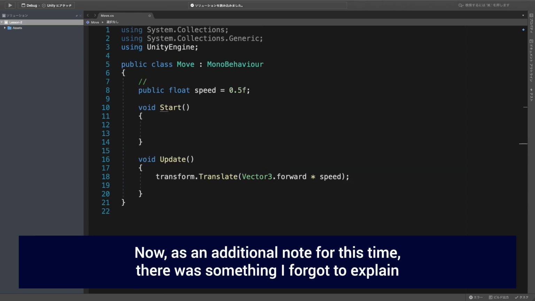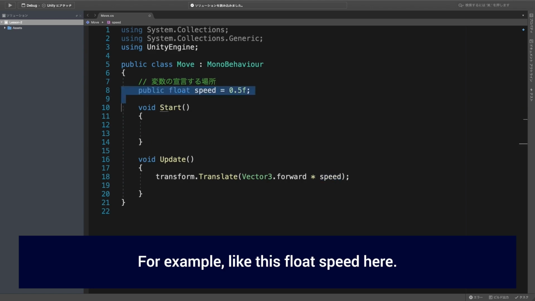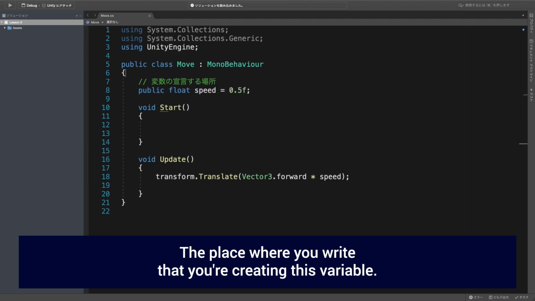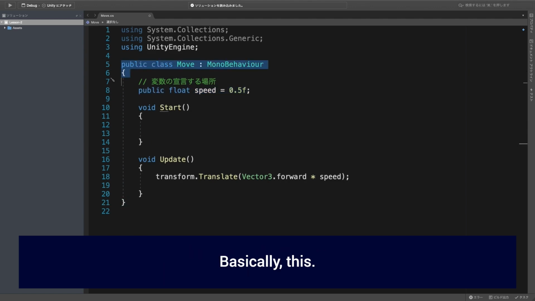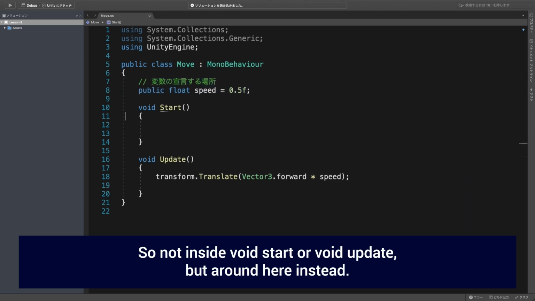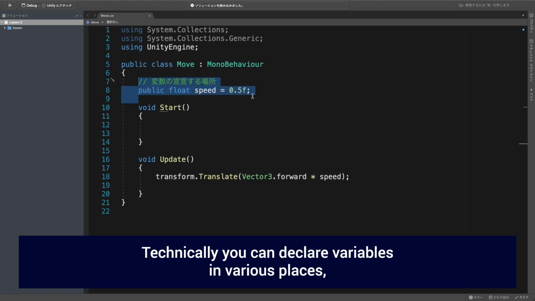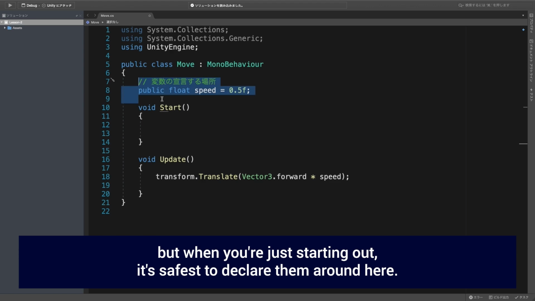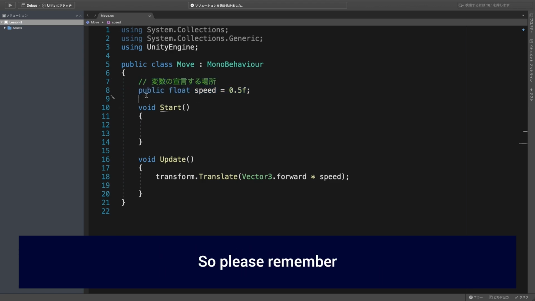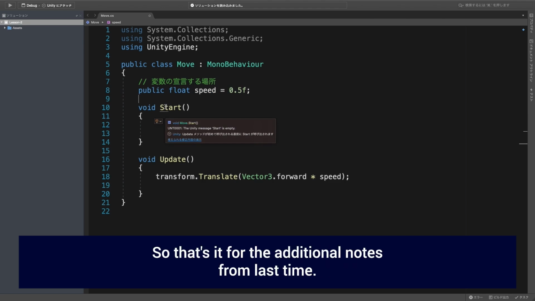Sorry about that. Now, as an additional note for this time, there was something I forgot to explain last time: declaring variables. It's about where to declare them. For example, like this float speed here. The place where you write that you're creating this variable. Let's declare it right after the class definition, right around here. So, not inside void start or void update, but around here instead. Technically, you can declare variables in various places, but when you're just starting out, it's safest to declare them around here. So, please remember to create your variables in this area for now. Alright, so that's it for the additional notes from last time.